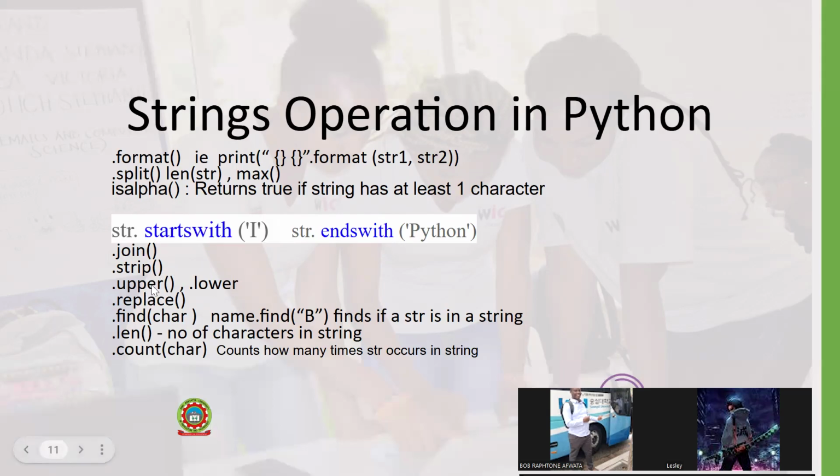Upper, we looked at upper and lower. Replace, from the name, will replace some words. Find, you find a character or a string. Then len returns the number of characters in the string. Count also tells how many times a string occurs. It's similar; count checks for individual characters or parts of the string.